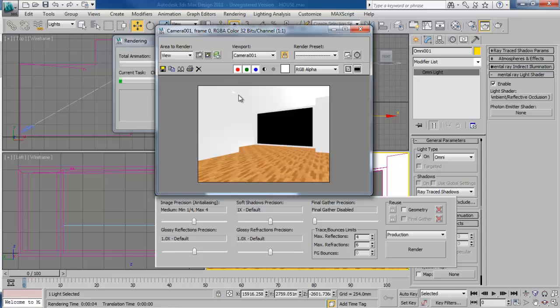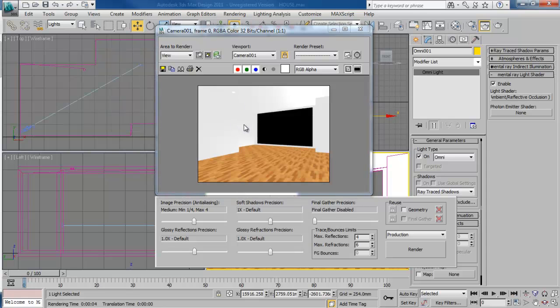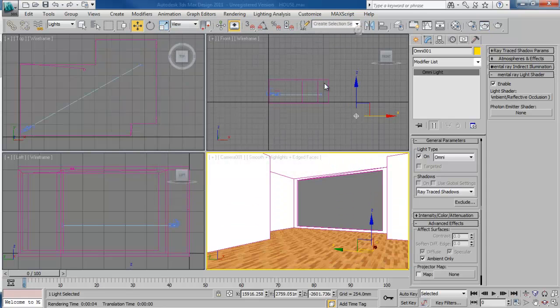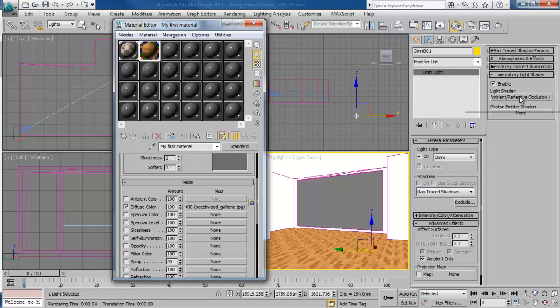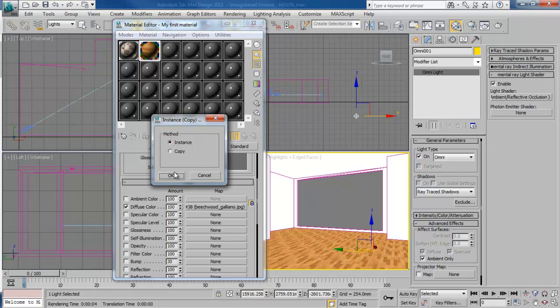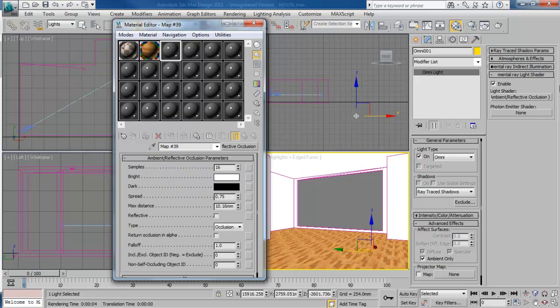There is not much contrast yet on the edges of the geometries, but that's just because we need to change a few other values. Once you've got the mental ray ambient reflective occlusion, just open the material editor and drag it into one of those slots and copy it as an instance. So any changes you do here will get updated over there.